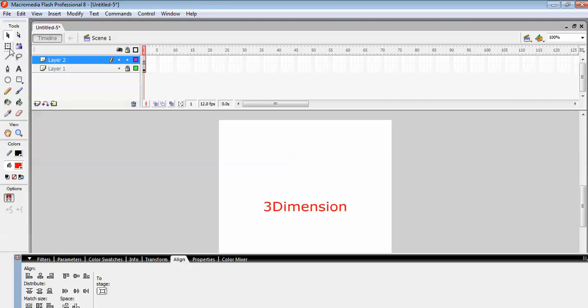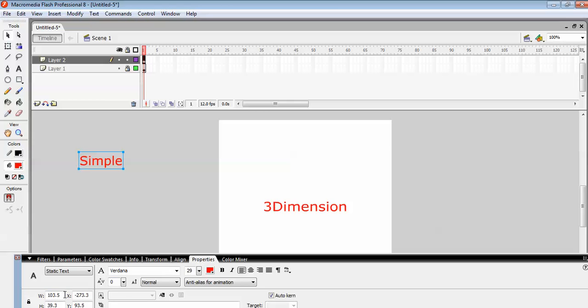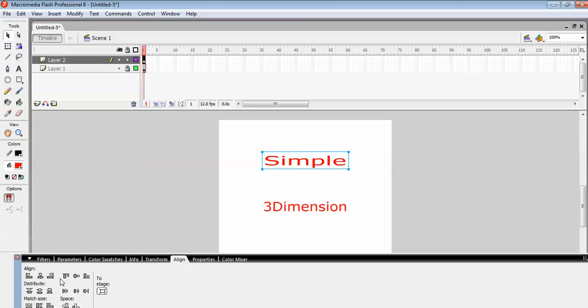Let's create another layer, another label. Let's call it simple, and let's do the same things as we did with this label first. Let's make sure this is also 200 by 40 in size and is aligned to the center of the stage.